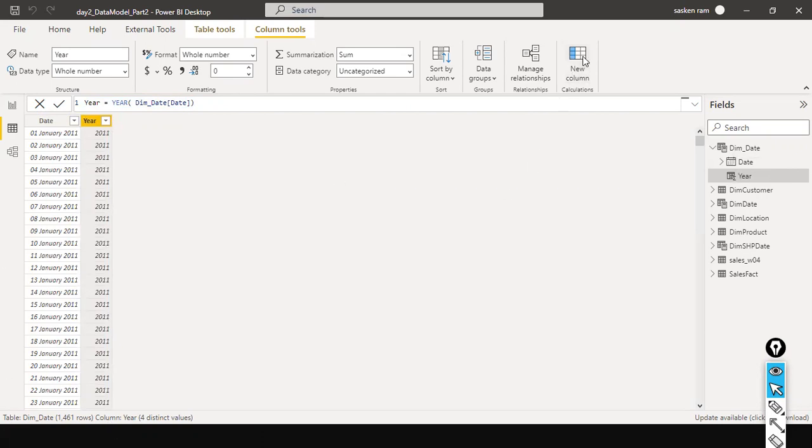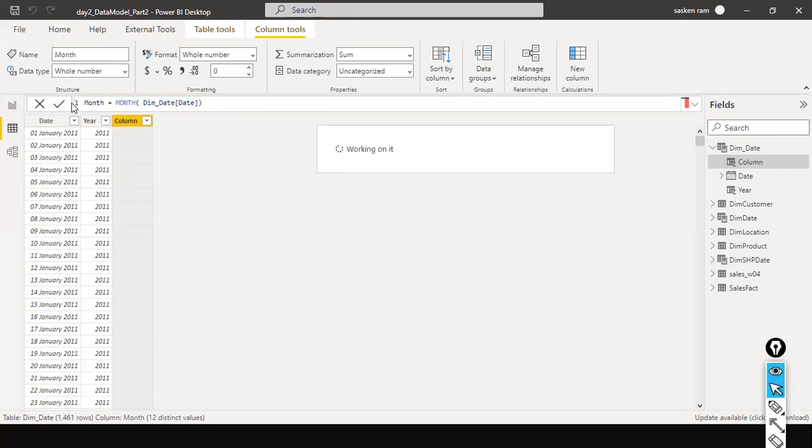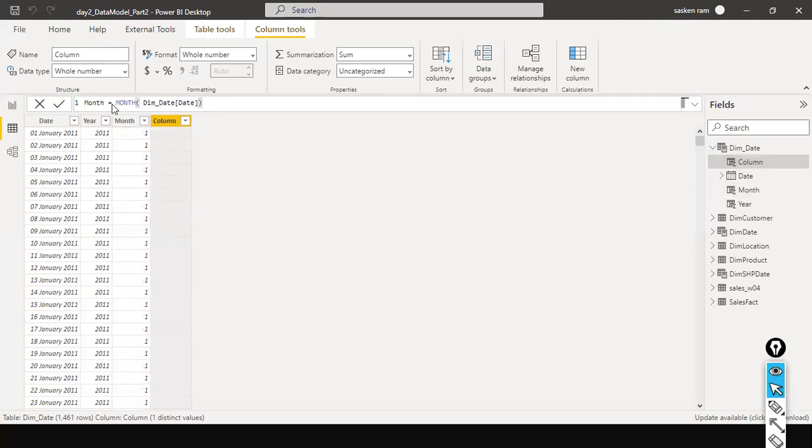Next, I'm going to hit the new column. Now I'm going to extract the month alone from this column. Similarly, you can use a quarter function to extract the quarter from this column, and the month in terms of month number. Here I just want to have the quarter. You have a quarter function available.